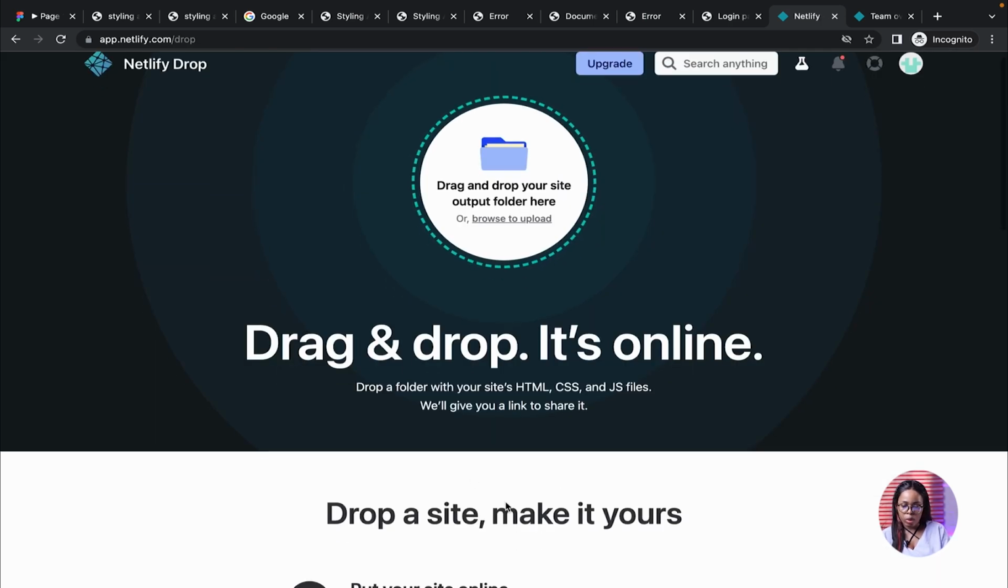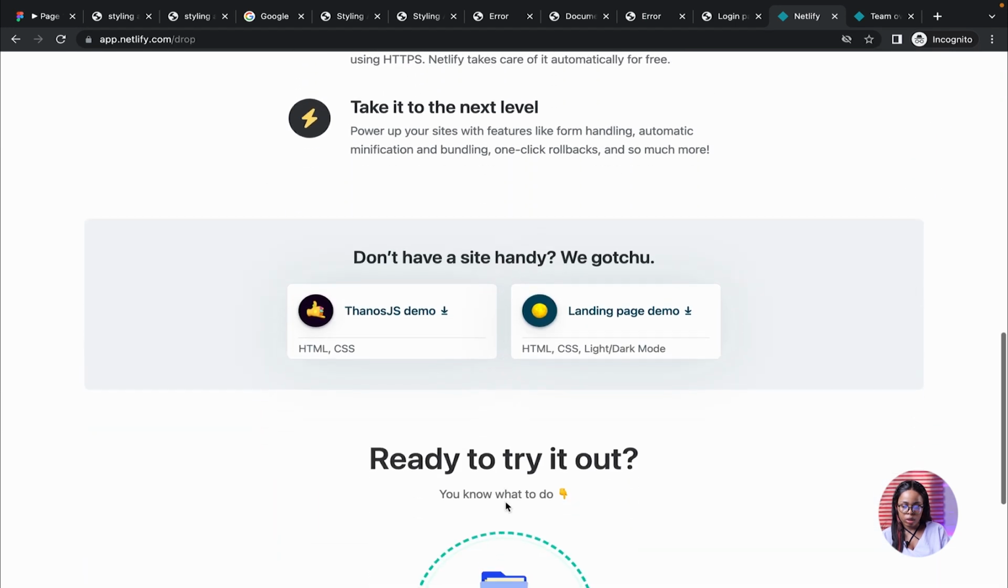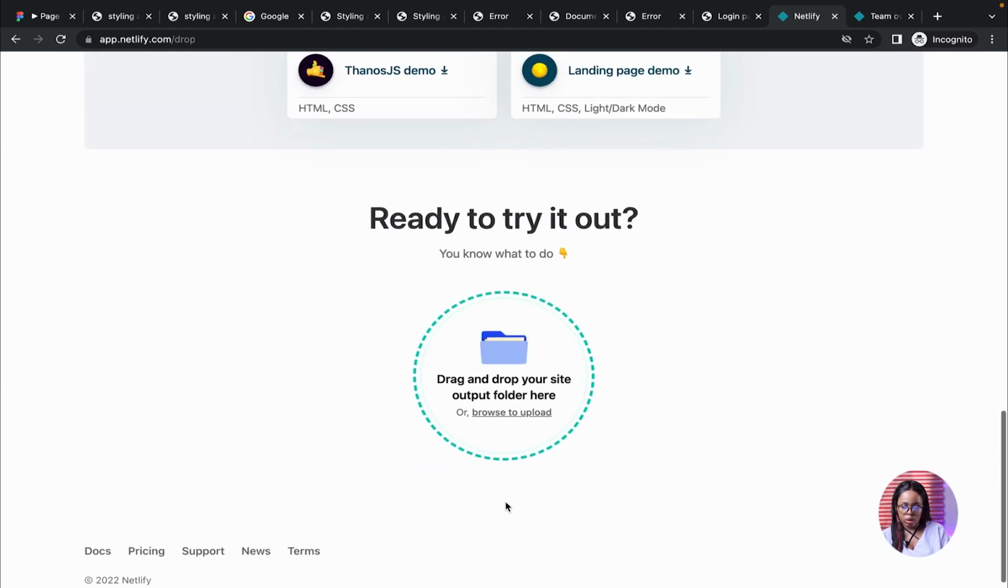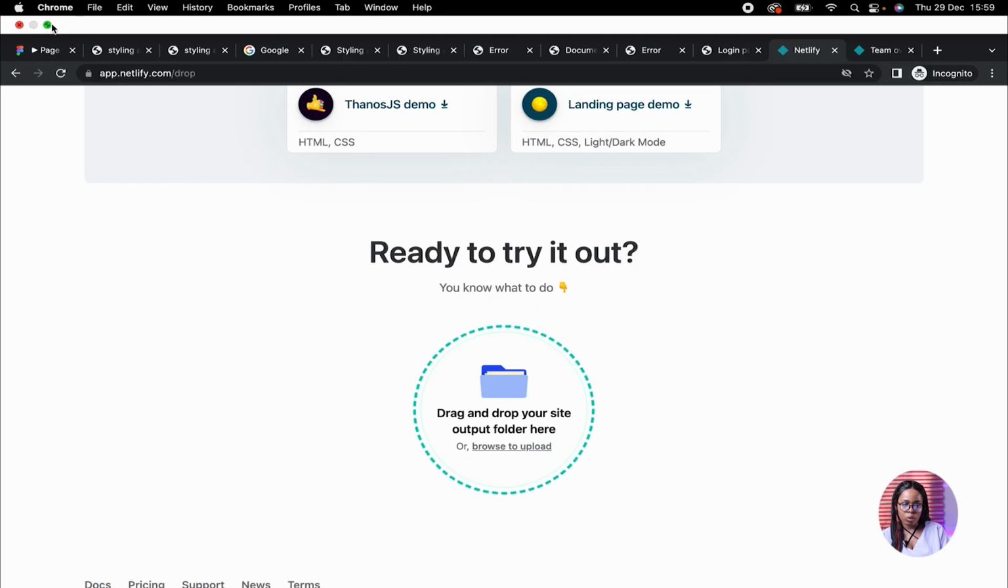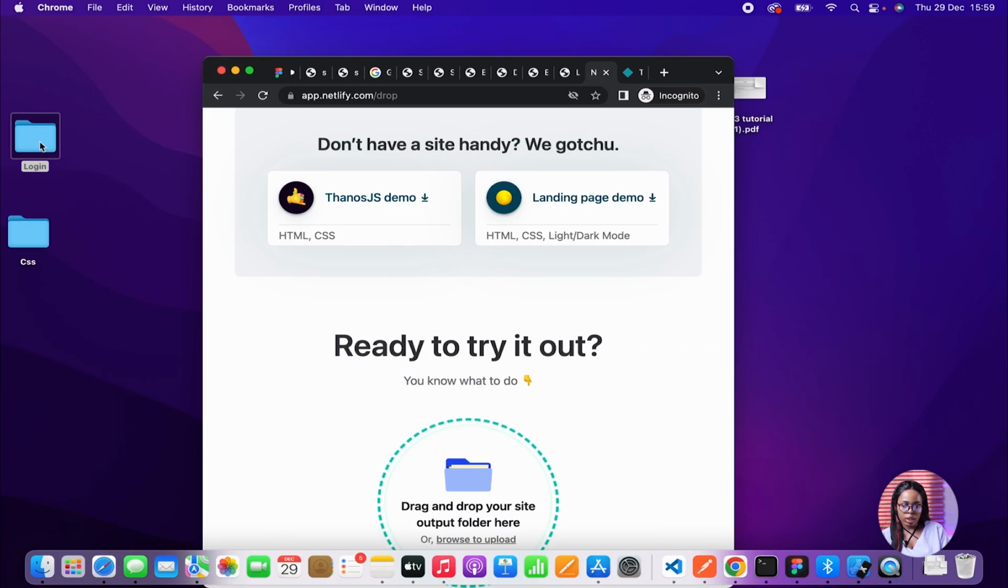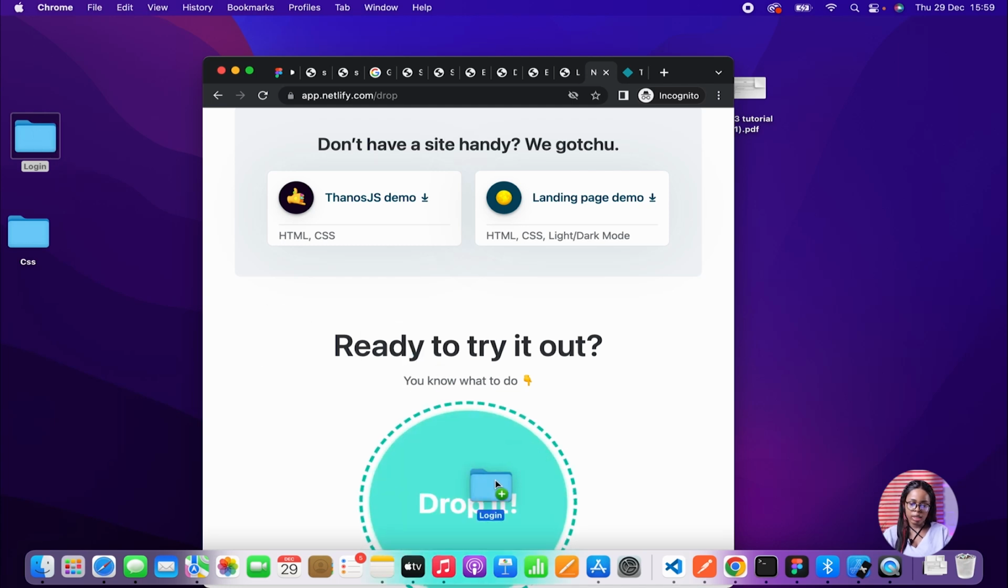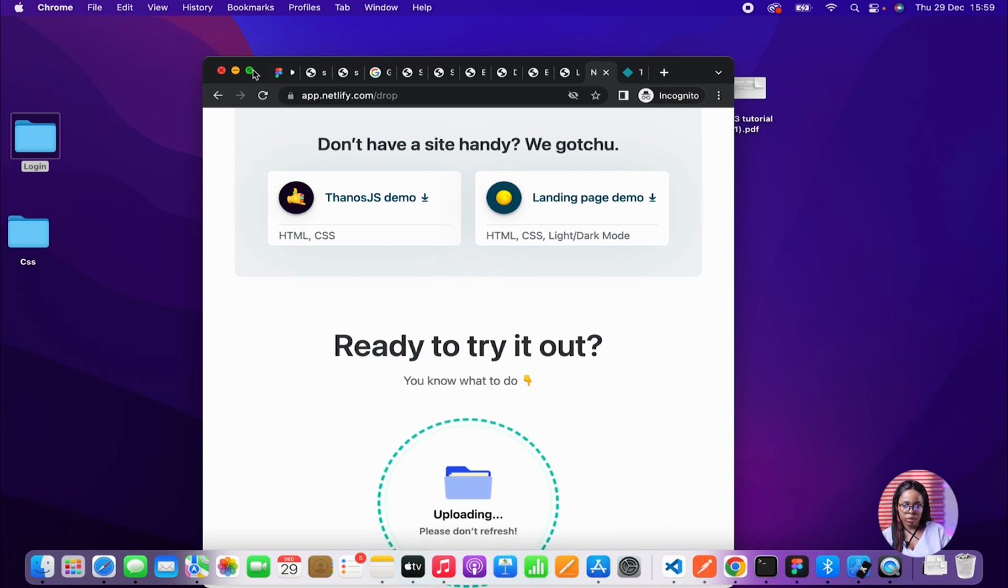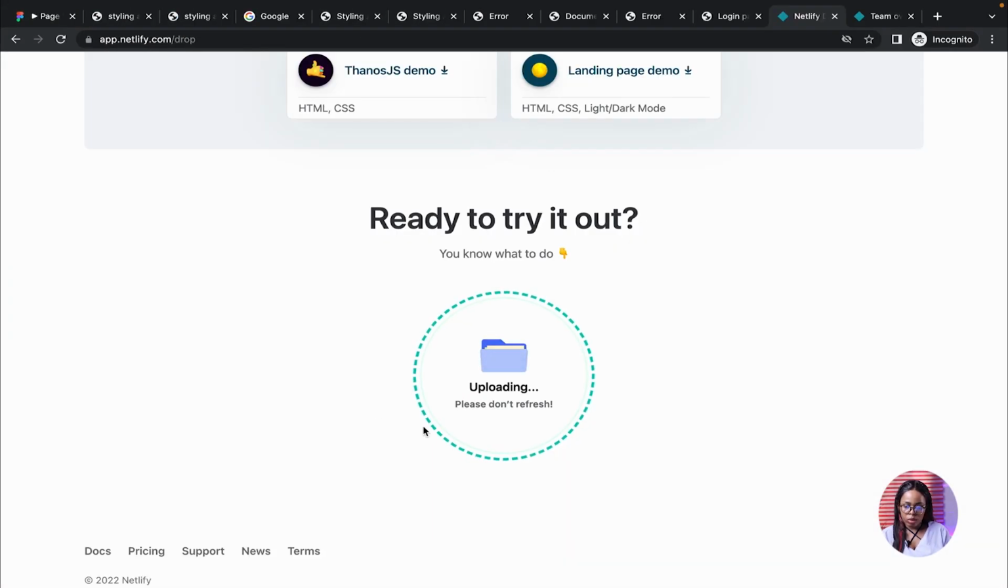After clicking on deploy manually, you can see where they say drag and drop your site. Good. That's what you're going to be using. This is our folder already ready from our last project, so I'm going to drag this and drop it here.